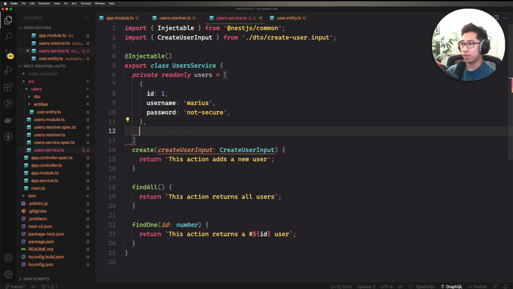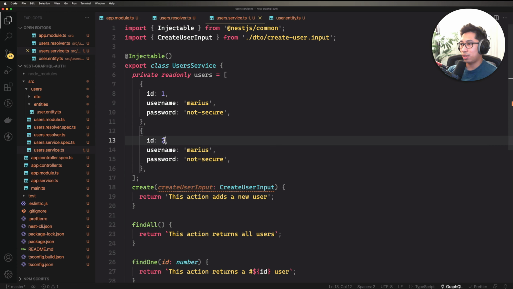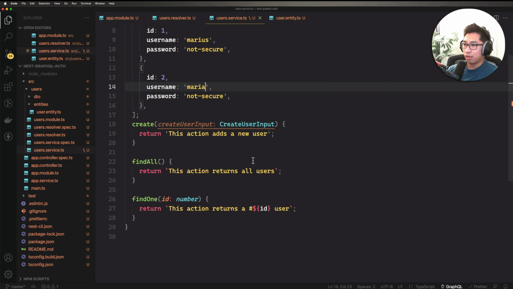All right, so what I'm going to do here is create another dummy user, and let's change the ID here to 2. Let's give this a username of Maria. Right, so let's start to implement some of these service methods.